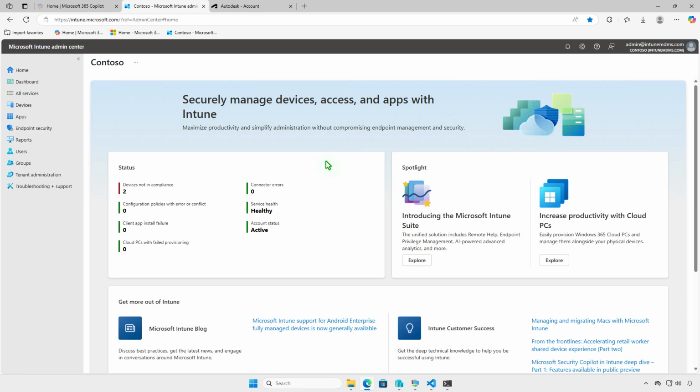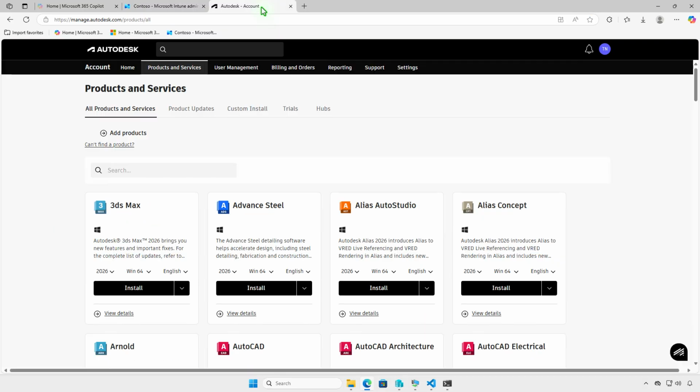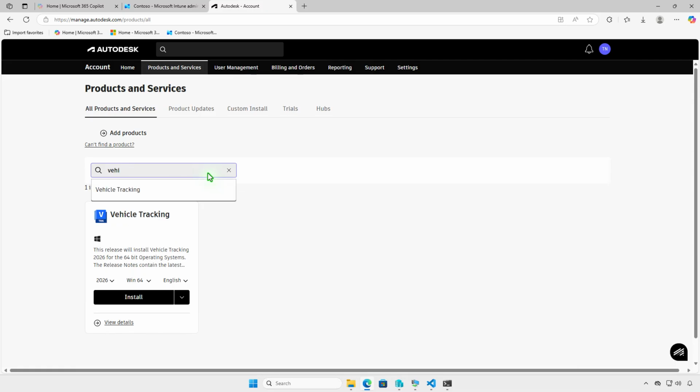In this video, how to deploy Autodesk Vehicle Tracking using Microsoft Intune. The first step is logging into your Autodesk account to download the installer from the official Autodesk website. If you don't have a subscription, you can sign up for a trial to download the installer. You can configure the version and language for the deployment. For example, I will download the latest version of the app.